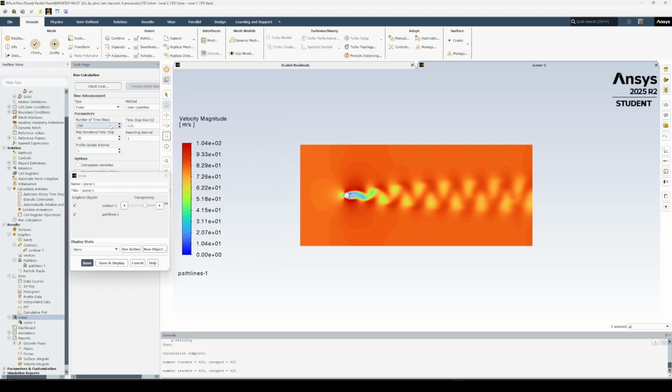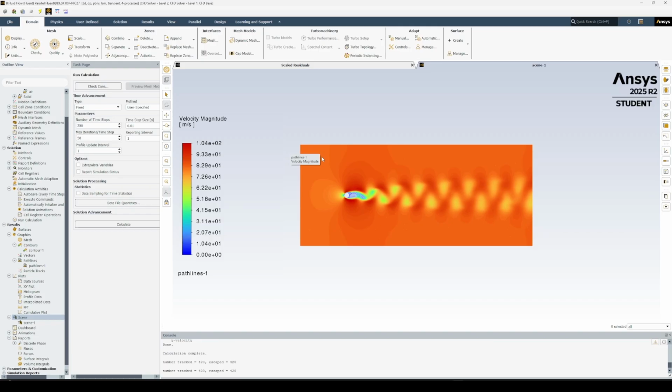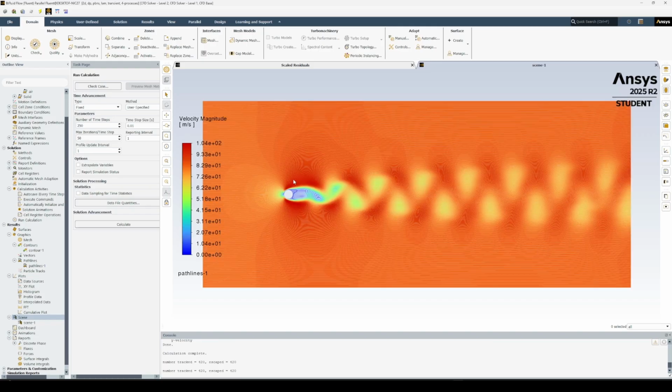So here you would just take a screenshot of it, put in your report, and to zoom in a little, we can see the up and down streamlines with the velocity magnitude contour and path lines. This just turned out to be a really nice flow.